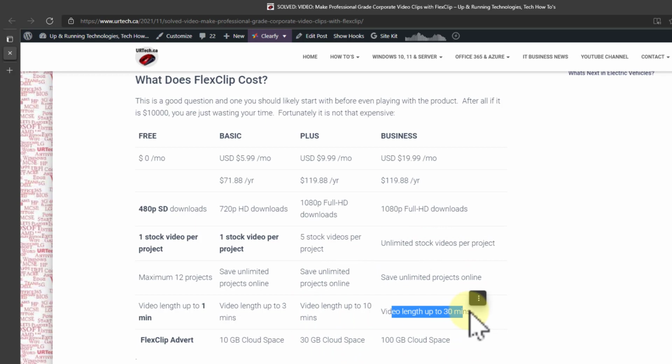They don't have a version that outputs 4K yet. Now, you know that's coming, it'll be available, but it's not available yet. It's another limitation, something you should be aware of.